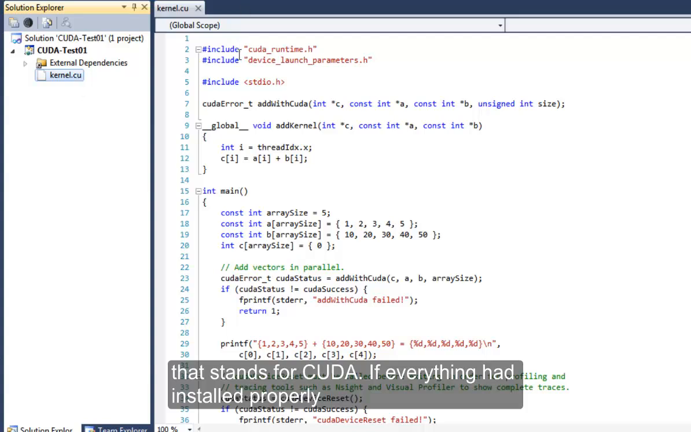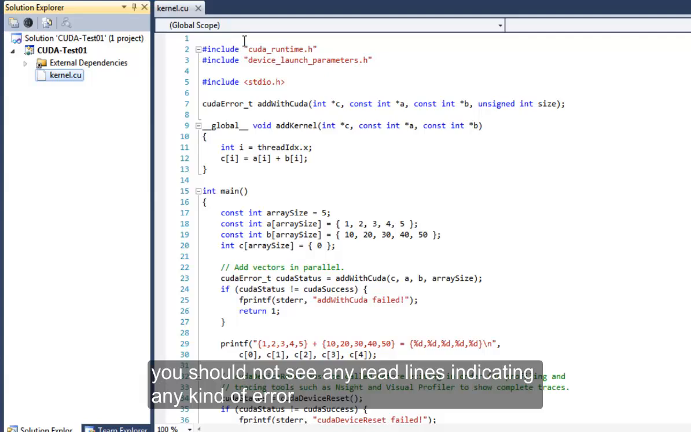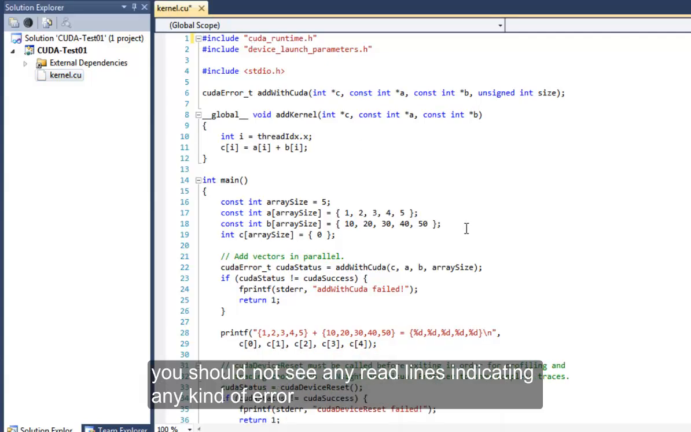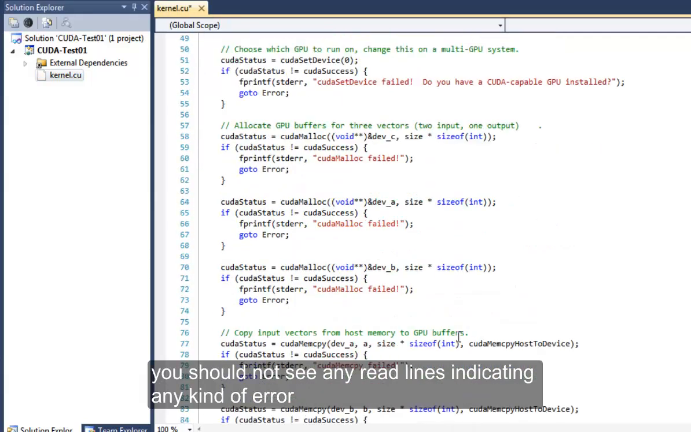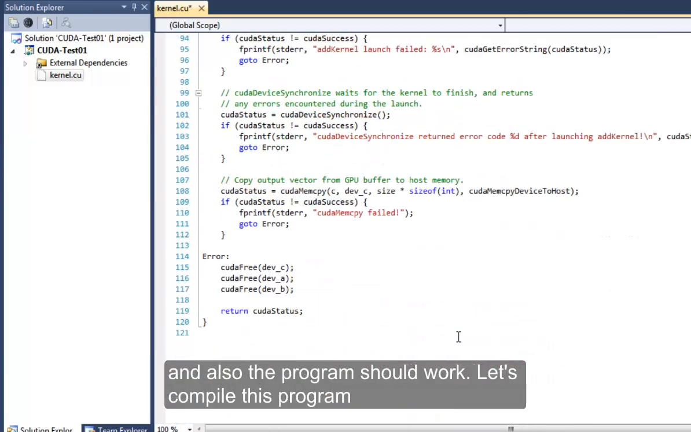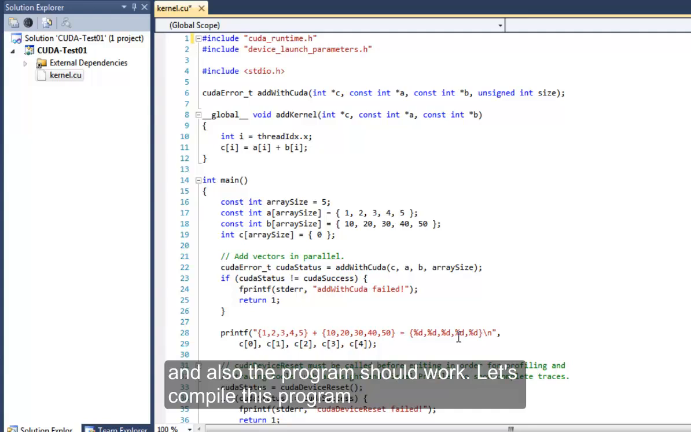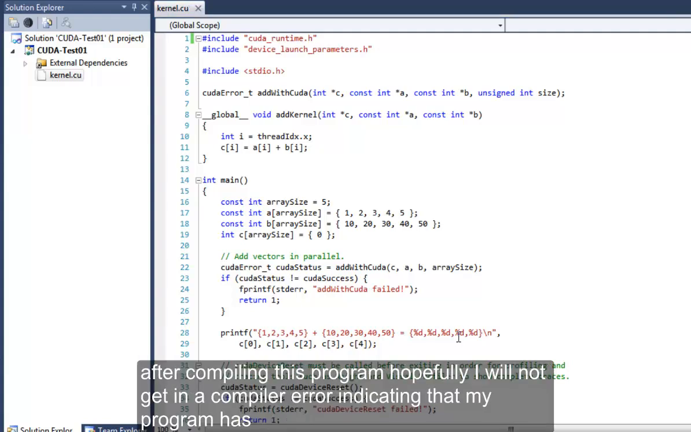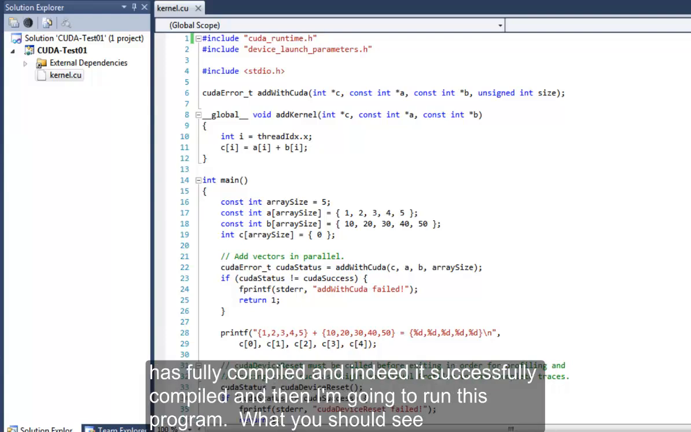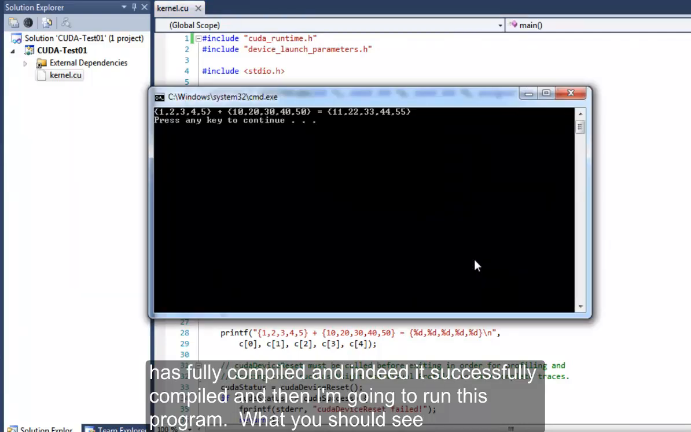If everything has installed properly, you should not see any red wiggly lines indicating any kind of error, and your program should work. So to do that, I'm going to compile this program, and hopefully I will not get any compile error. Indeed, it did successfully compile, and then I'm going to run this program.